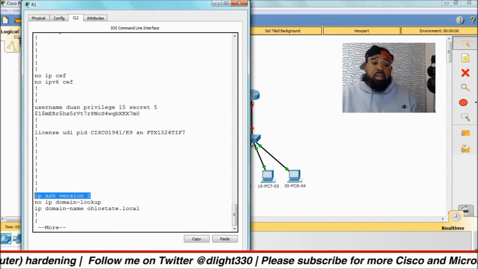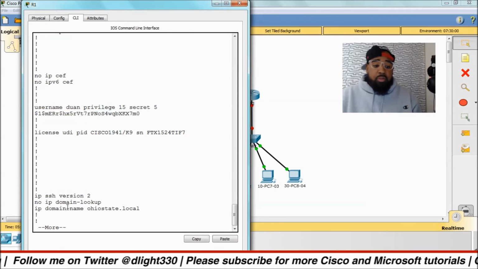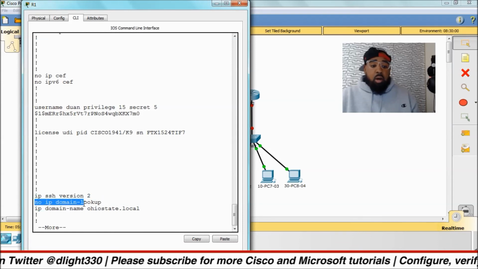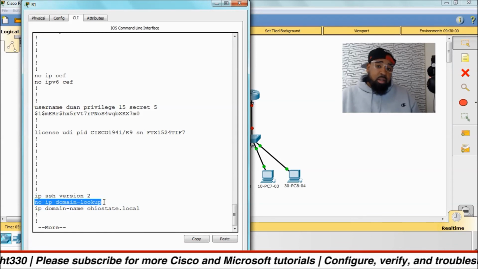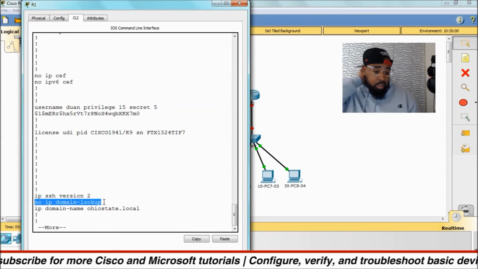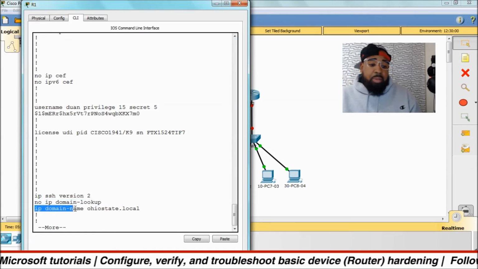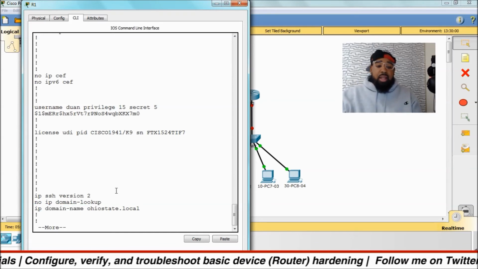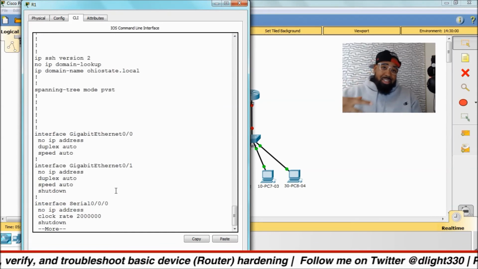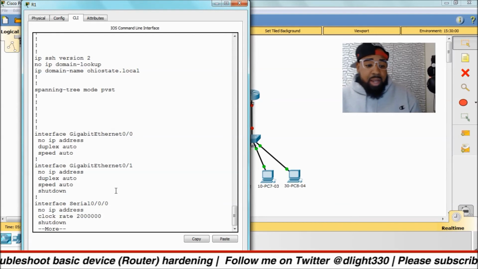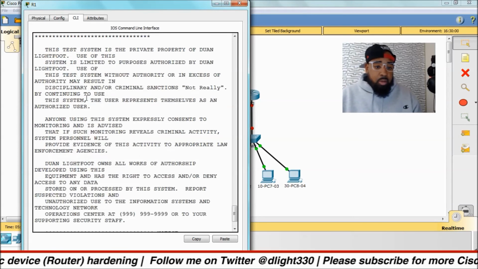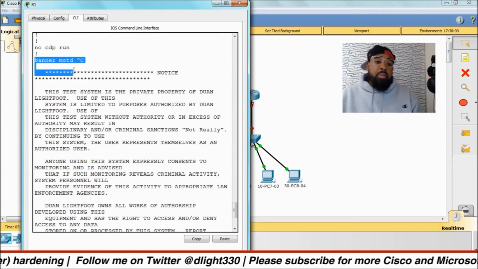And then we're using SSH version 2 on this device. We told it no ip domain-lookup, meaning do not look up DNS names. And then we set this device's ip domain-name to ohiostate.local, which SSH needs to work on the device. We have a banner configured with the banner message of the day.